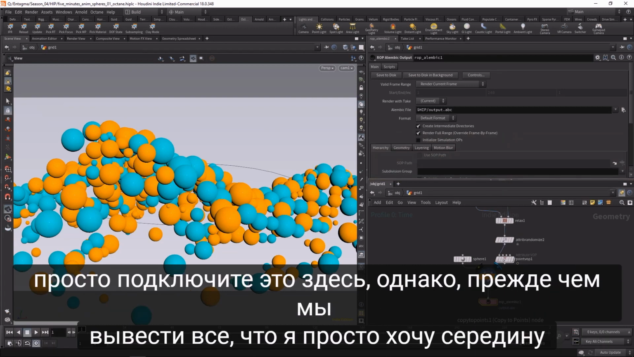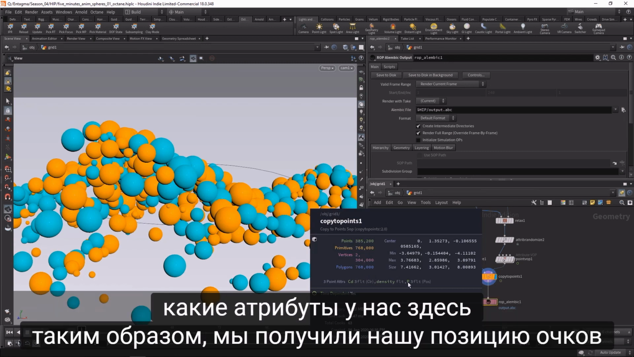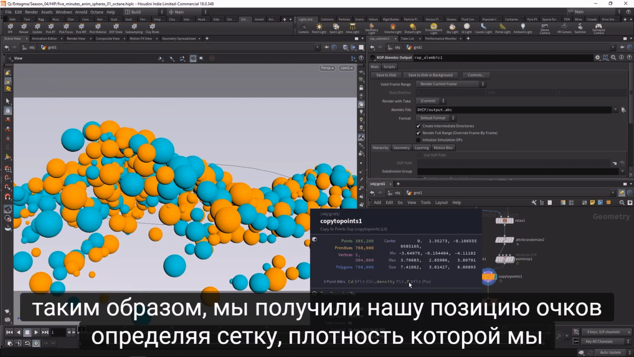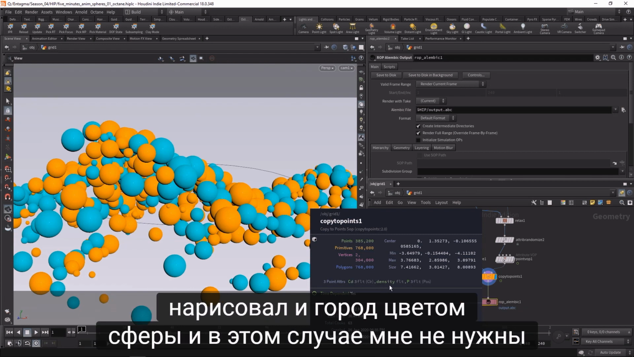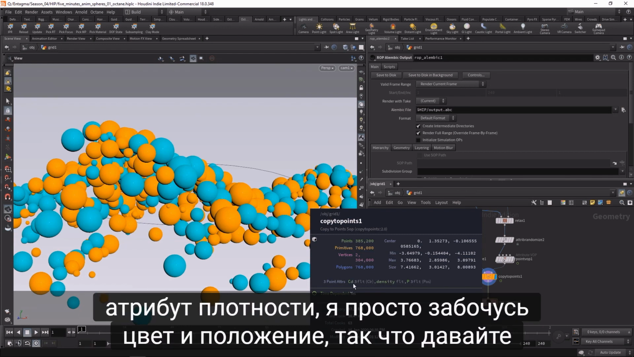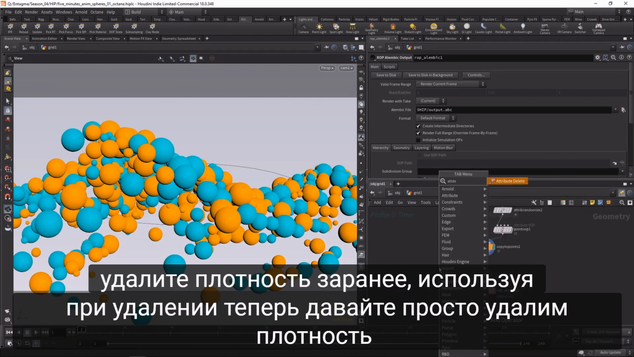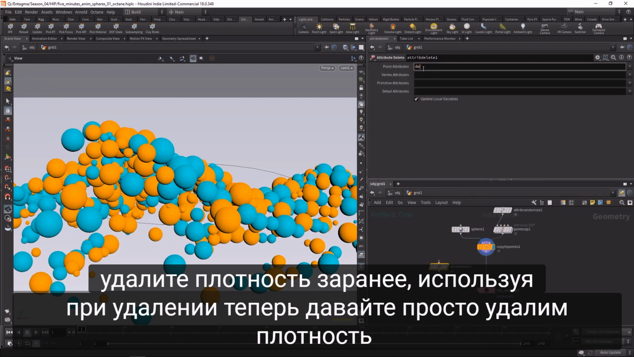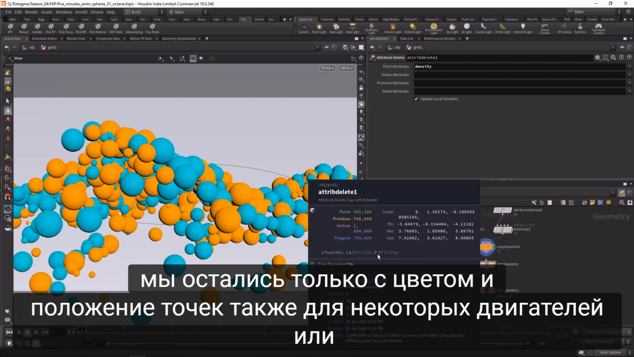However, before we output everything, I just want to middle mouse on my geometry stream and check which kind of attributes we have in here. So we've got our points position, defining the mesh, got the density we painted, and the Cd, the color of the spheres. And in this case, I don't need the density attribute. I just care for the color and the position. So let's delete the density beforehand using an attribute delete. Now let's just delete density from the points here. That's better. Now we're only left with color and the points position.